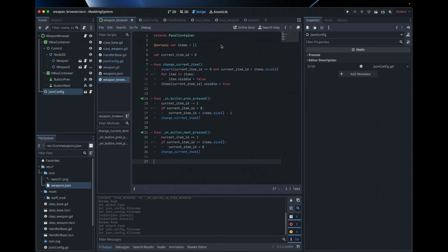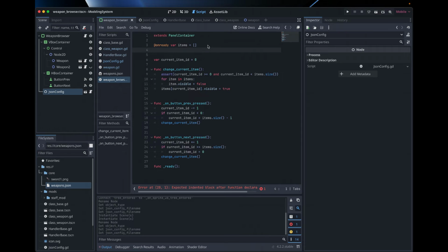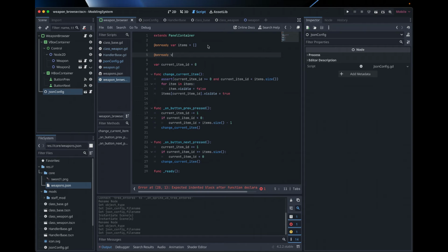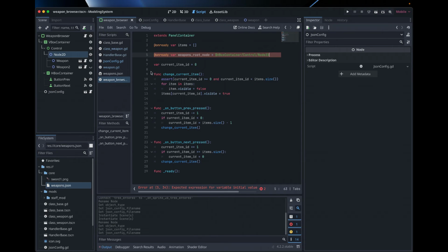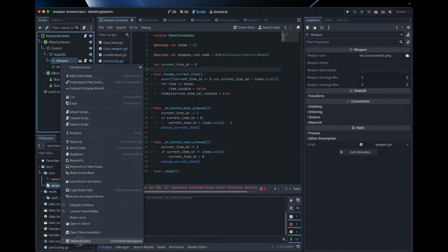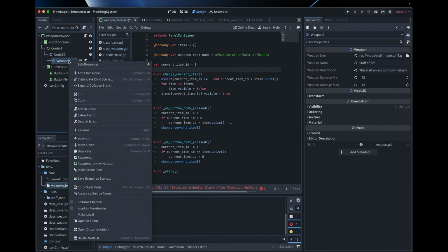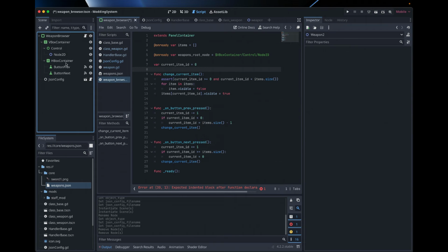So now in object browser, I want to have an onready var, weapons root node. It will be Node2D. By the way, those two weapons I will delete as well. We don't need them here, so weapon browser is completely empty.